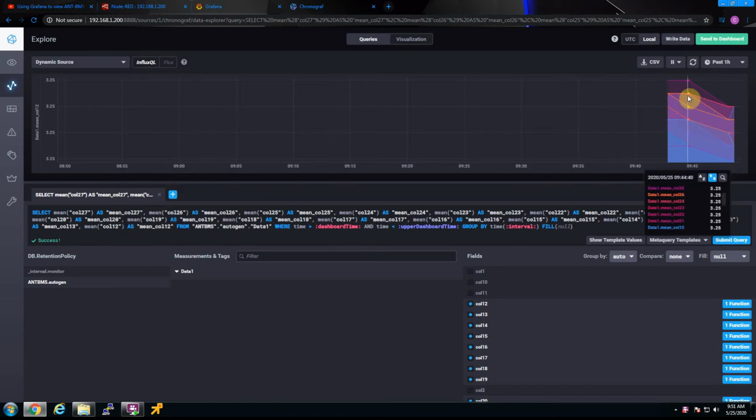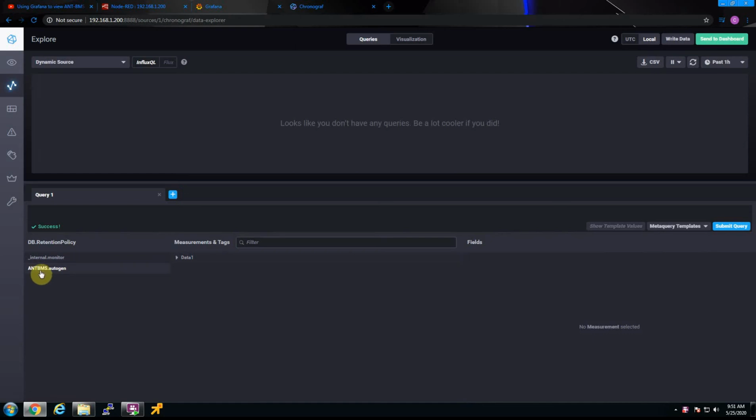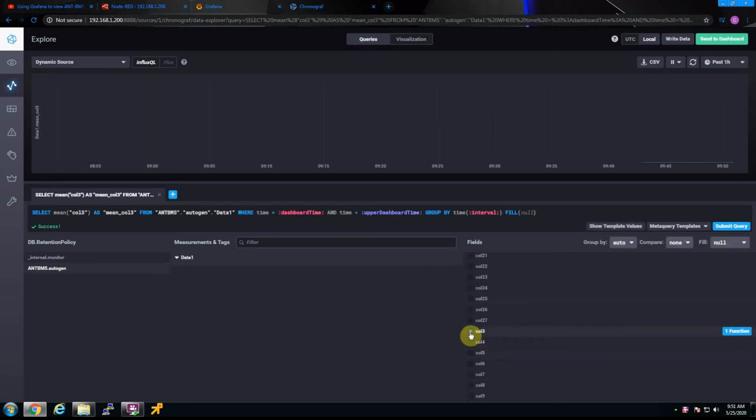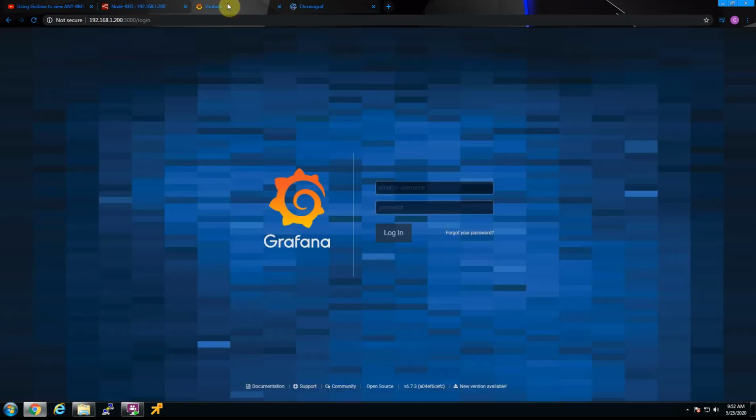So I started this back up again today. It's been running for a few minutes, and this is Chronograf again, just checking my data source here under Explorer to make sure I have some data. So under ANT-BMS AutoGen data 1 again is here is our columns with information in them. And now I'm going to show you how to set up Grafana.